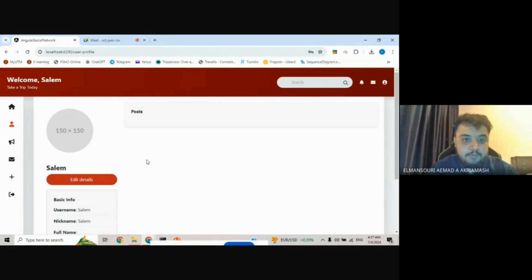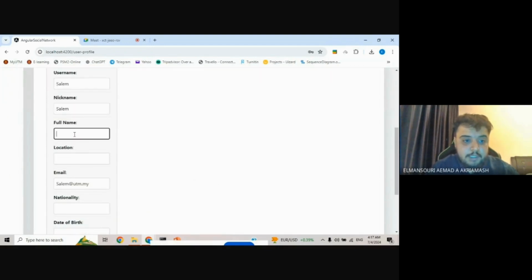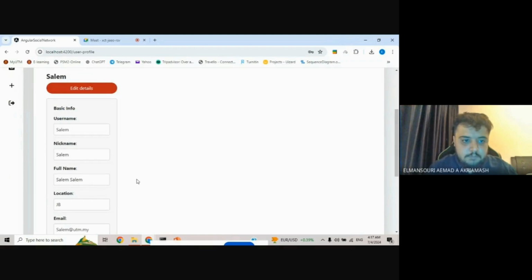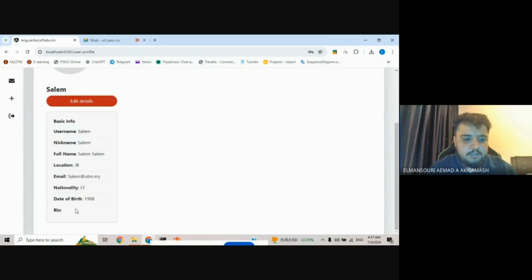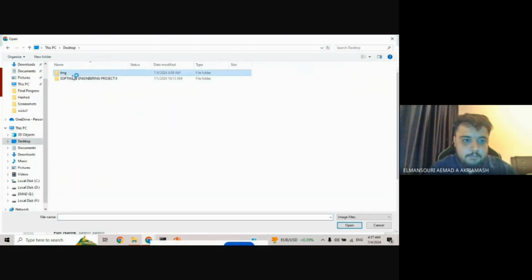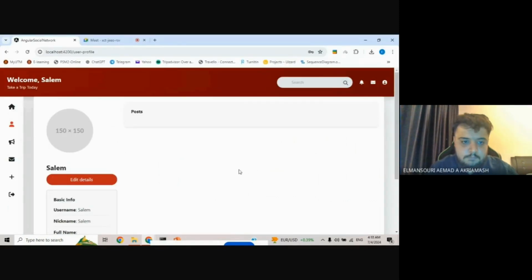This is the profile for the user. Here the user can create posts, and all the posts created by this user will be displayed here, and they can edit their information. Let's try to edit some information here. Here we can fill in some information. Let's click save. All the new information is displayed here. They can also change their profile picture. Here we can see it's already updated.